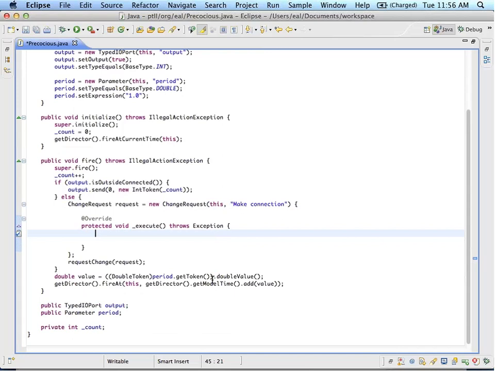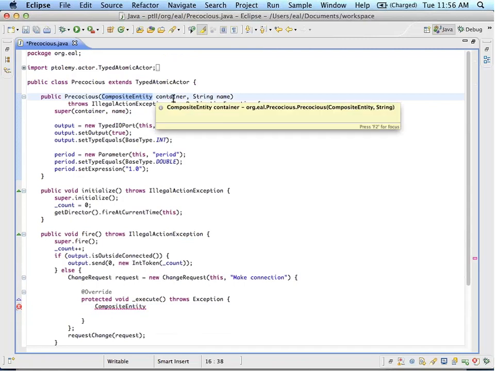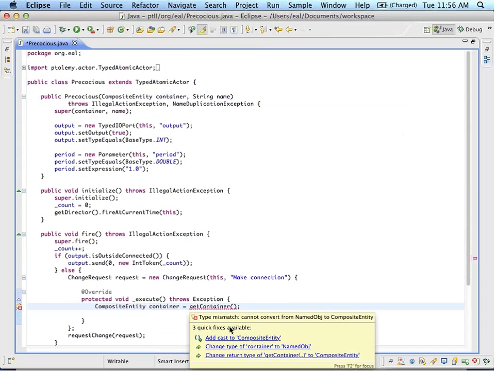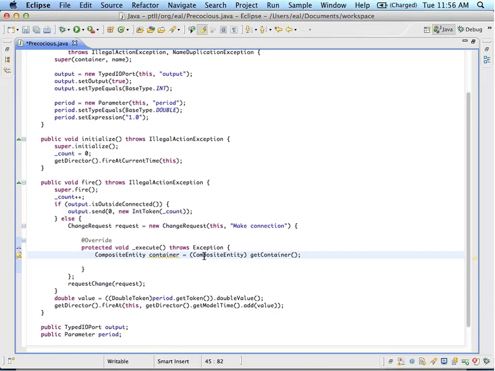But once you're familiar with the API, you can really do this rather rapidly. All right? So in particular, I know that my container, because my constructor takes a composite entity as an argument, is a composite entity. So I request my container. Eclipse tells me there's a compile error. It suggests some fixes. A cast will work. It's a safe cast because the constructor only takes a composite entity as a container.